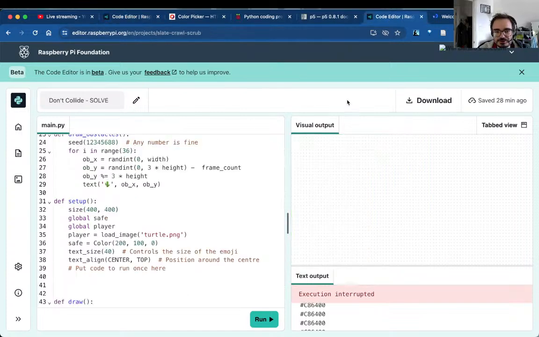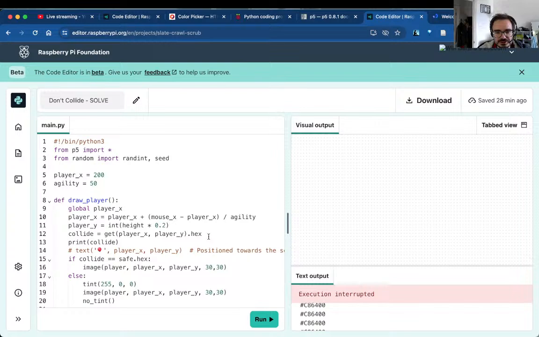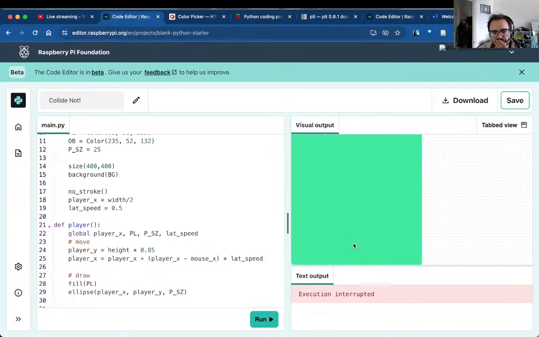Okay, let me have a look at the one I've made earlier. Oh, mouse X minus player X. Yeah, I need to do it backwards, of course, because if the mouse is here and the player is larger, mouse X minus player X is a negative number, so it's the other way around. I've got some building works next door. Mouse X minus player X multiplied by the lateral speed, and yeah, okay, that's a bit better.